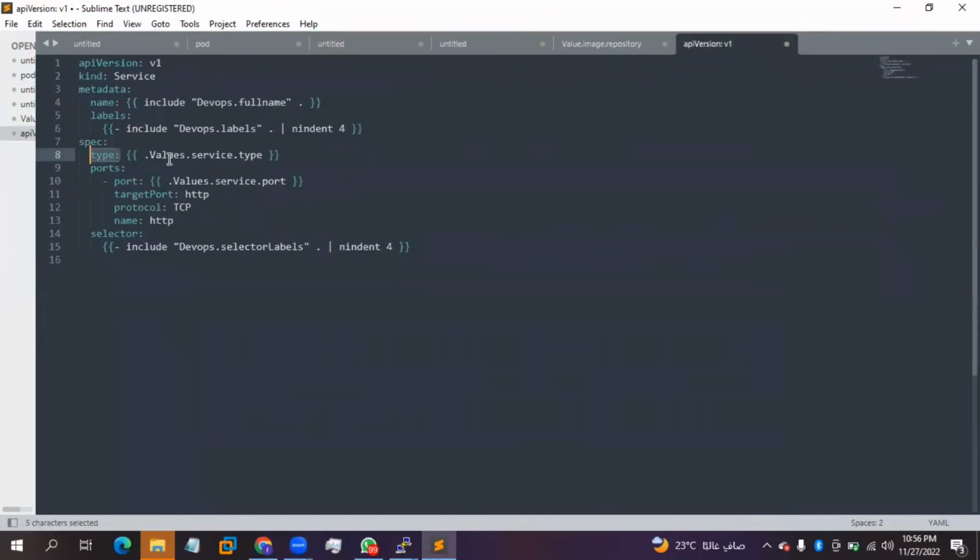So now the same thing here. Instead of hard coding type equals to service, you are not hard coding. You're using what they call Golang templates. So you're using a template to actually create a placeholder for the variable. So now it's referring to values.service.type.